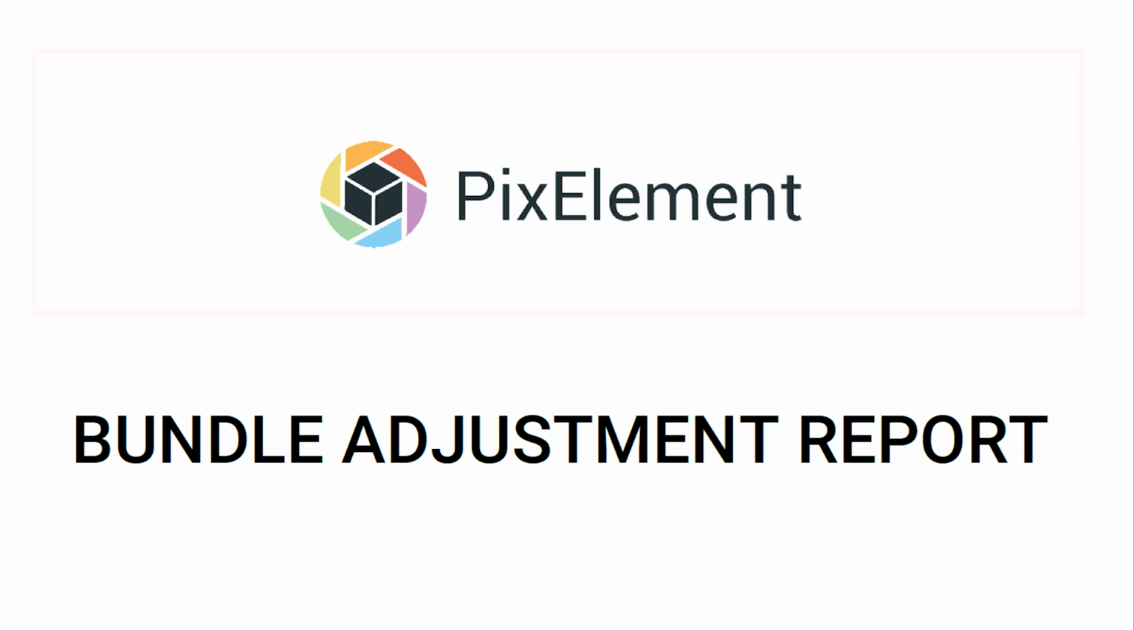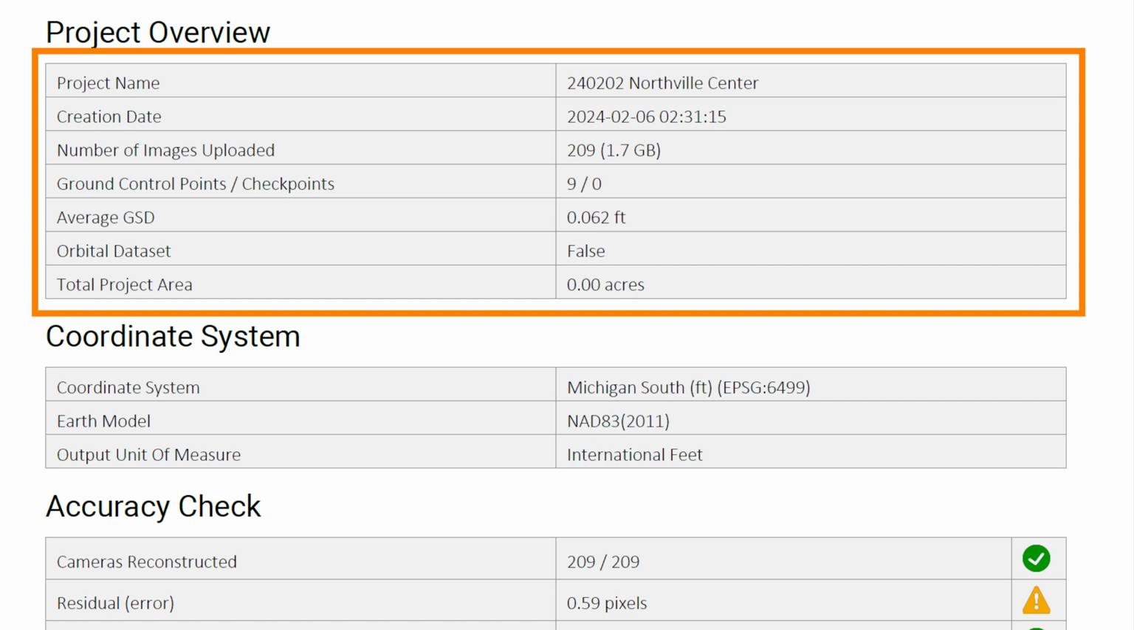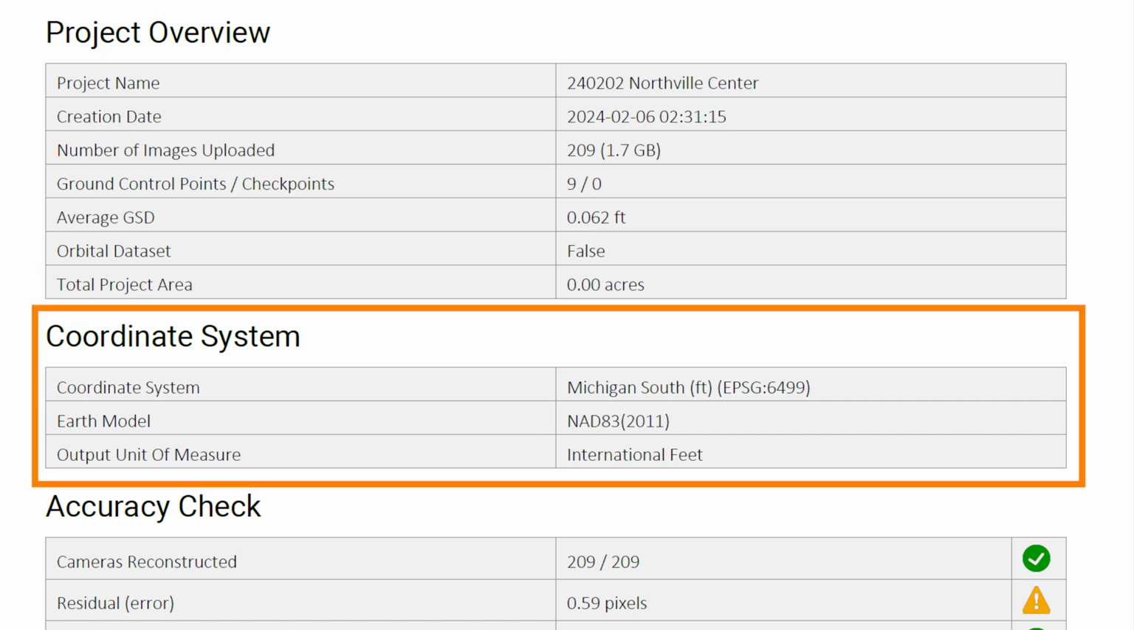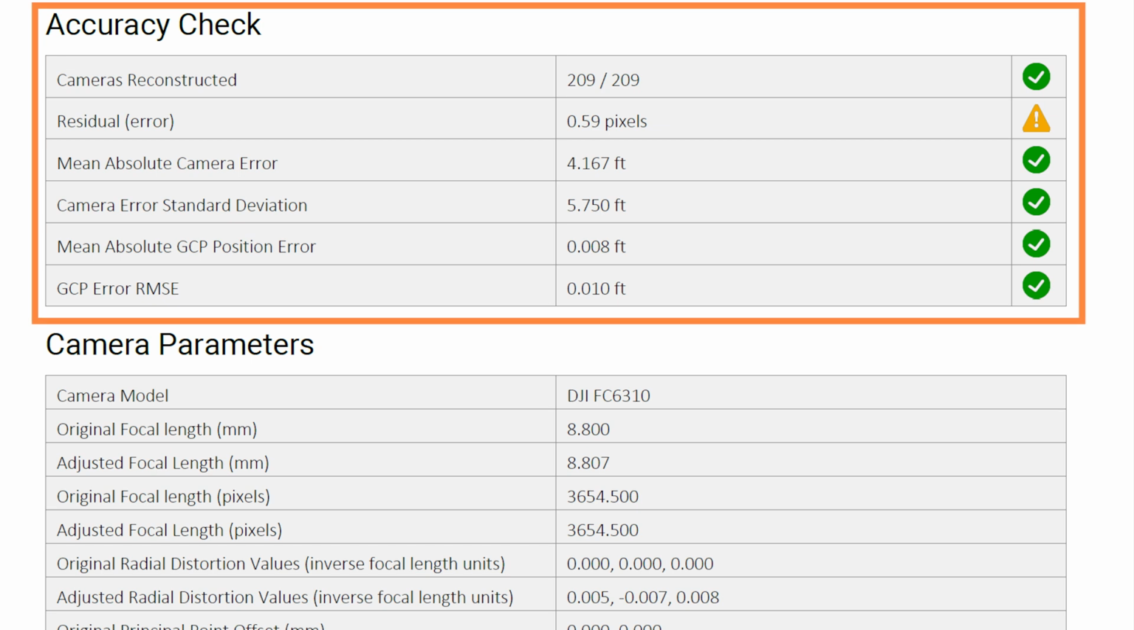was captured. In the project overview, you can get your project name, creation date, number of images uploaded, how many ground control points or checkpoints you had, the average ground sampling distance, whether your dataset orbited the subject, and your total project area. In the coordinate system overview, you are given the coordinate system projection, Earth model, and output unit used for your deliverables. In accuracy check, you are given how many photos were used in the project.